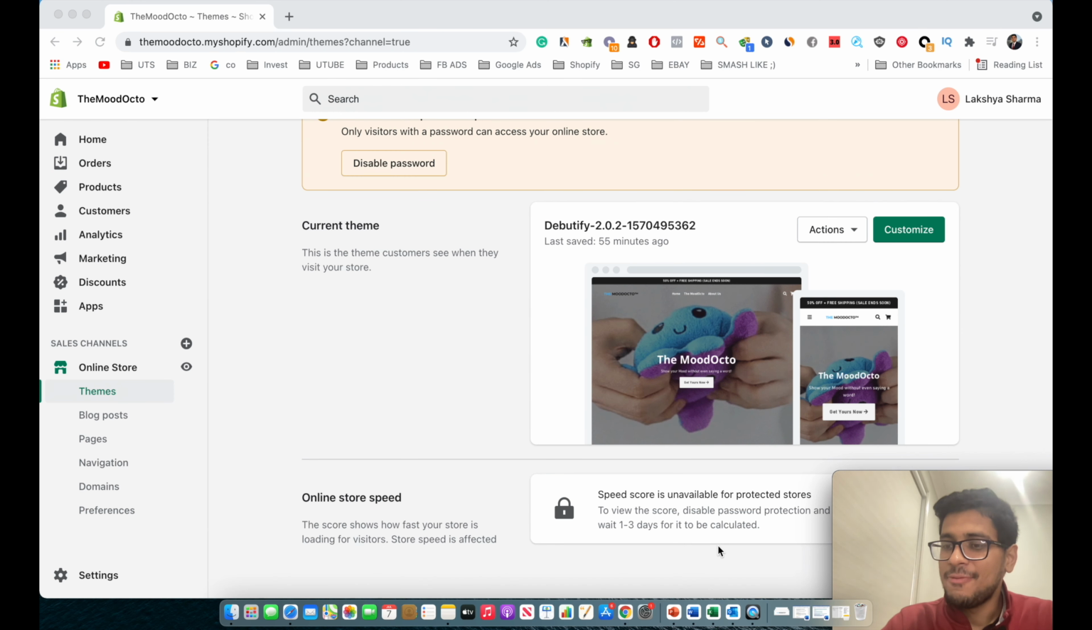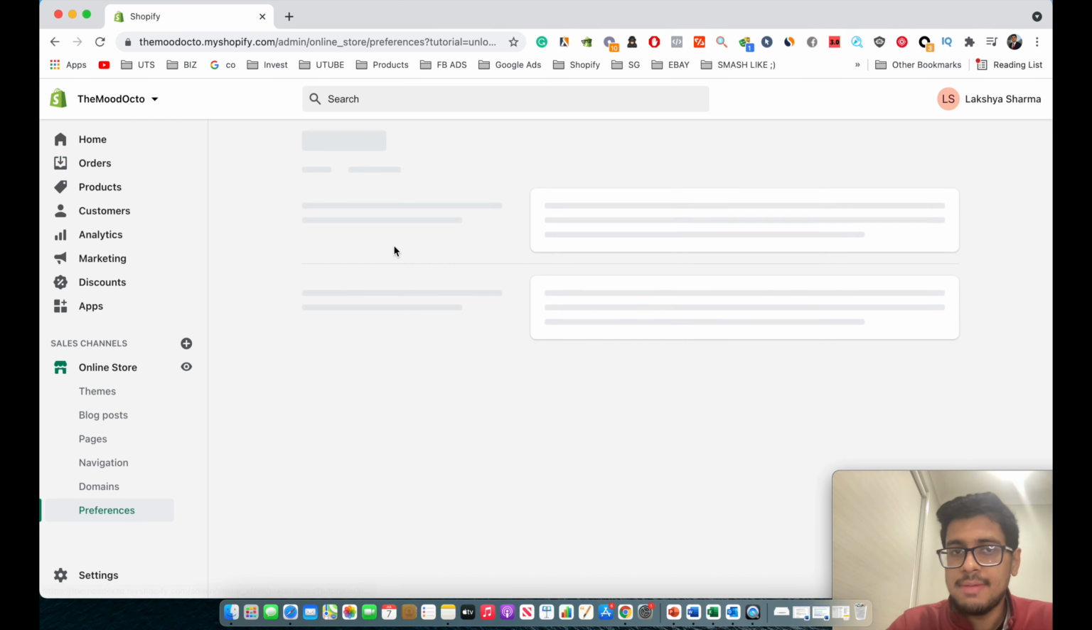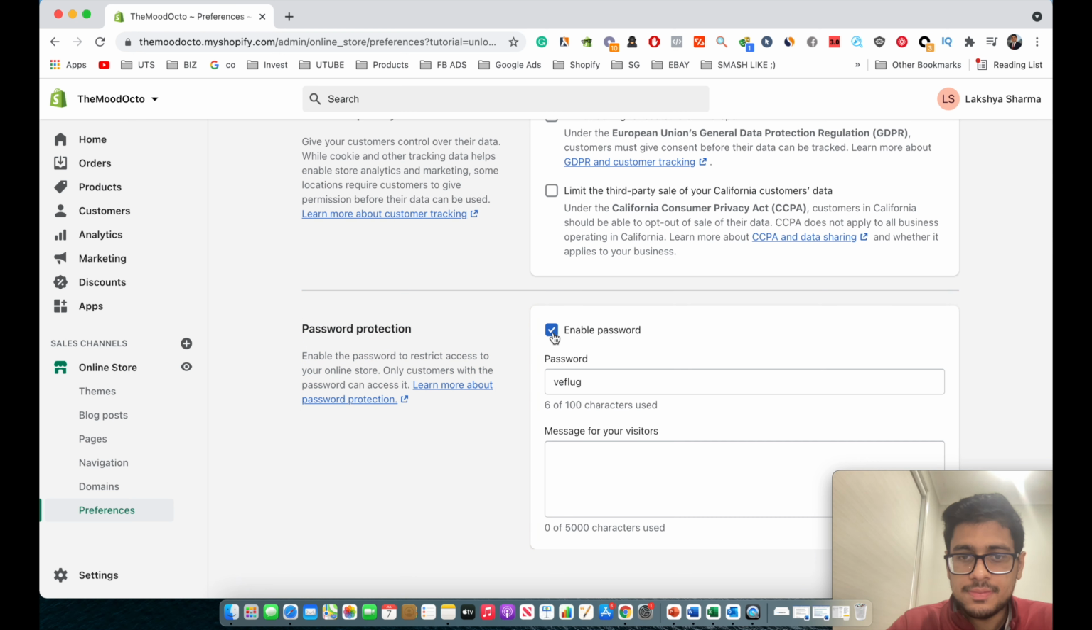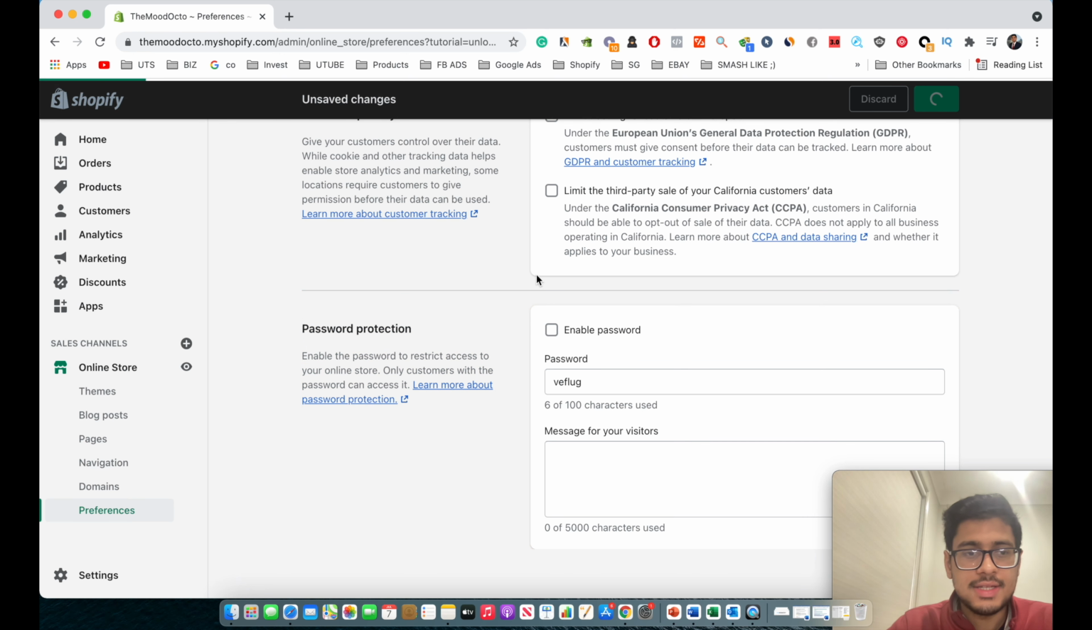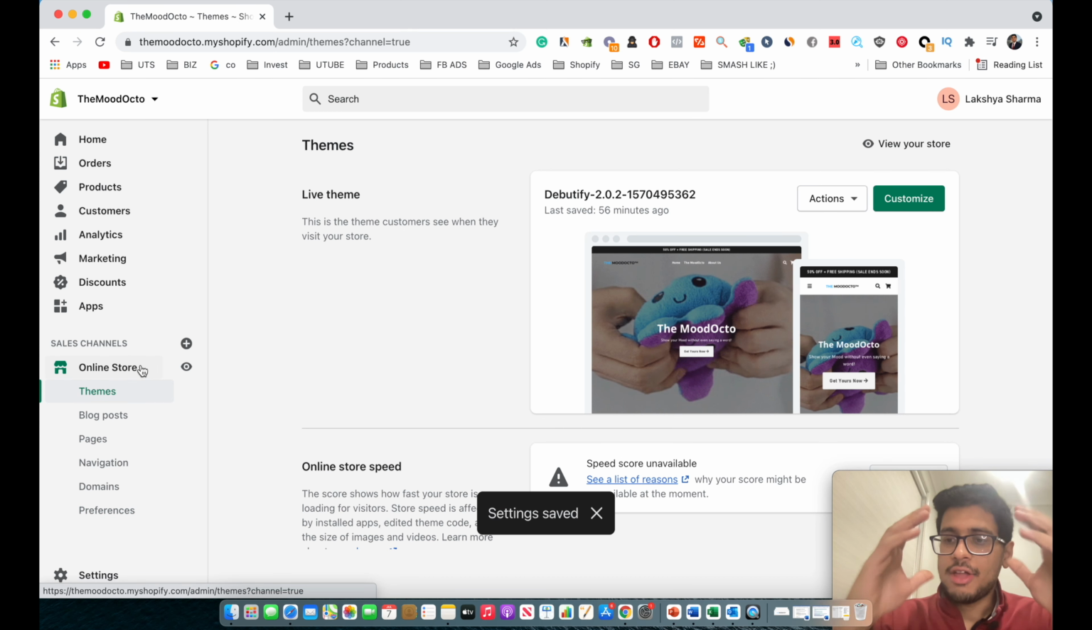Now, the very last step would be to make sure your store is live. For us to do that, you click on this specific thing. You've got to disable the password and you click save. Perfect. So congratulations on creating your very first Shopify store.